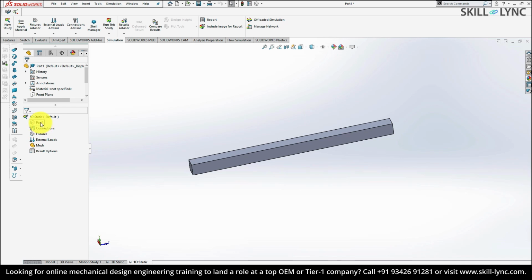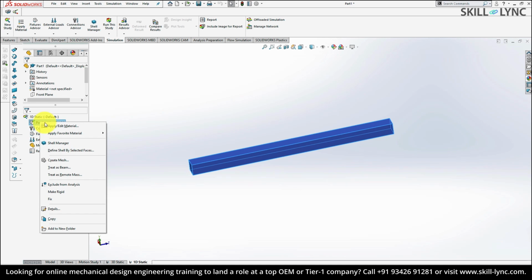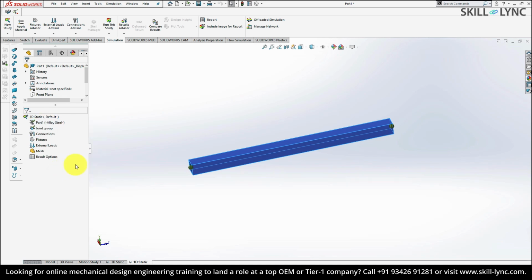So to do that, right click on the part. So first apply the required material. So right click on the solid part again and select treat as beam. So in our case, since the length to width ratio is very large, our part was directly considered as a beam. But if your length is not proportionately long with your width, you may get a warning saying the slenderness ratio is not large enough to treat it as a beam.